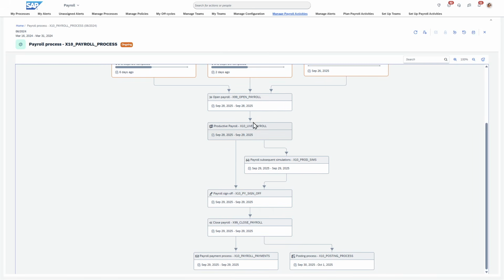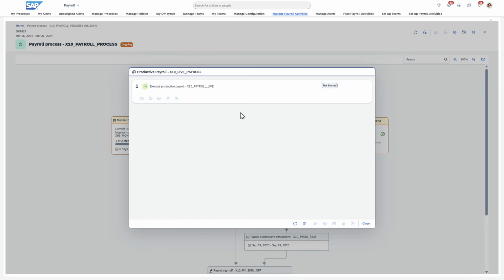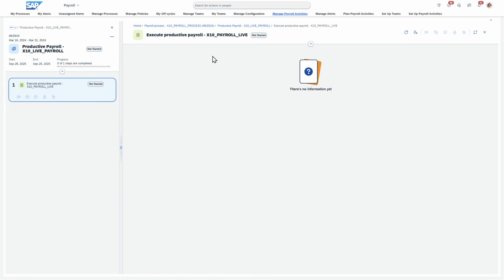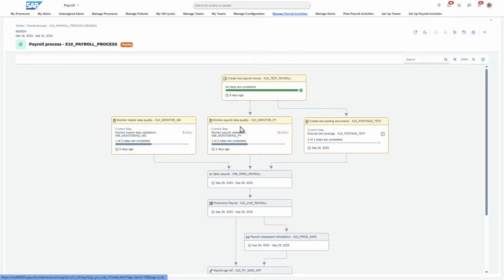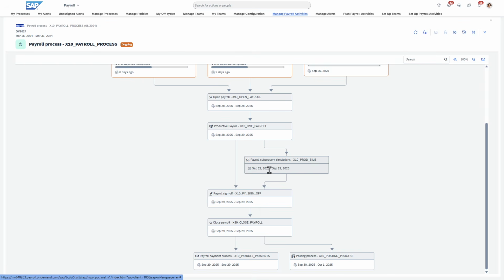If I scroll down, I won't go into some of these. I haven't started some of them, but you can see the steps here. Productive payroll is a one-step process for execute productive payroll. I can click into this, and in this case, I don't have any details here for it yet, but I'm able to see what it is. And then I'm able to do other things. Payroll sign off is a non-system activity to sign off on payroll. Then I can exit my payroll, and then I can do post payroll processes as well. So it can be visualized in this manner.